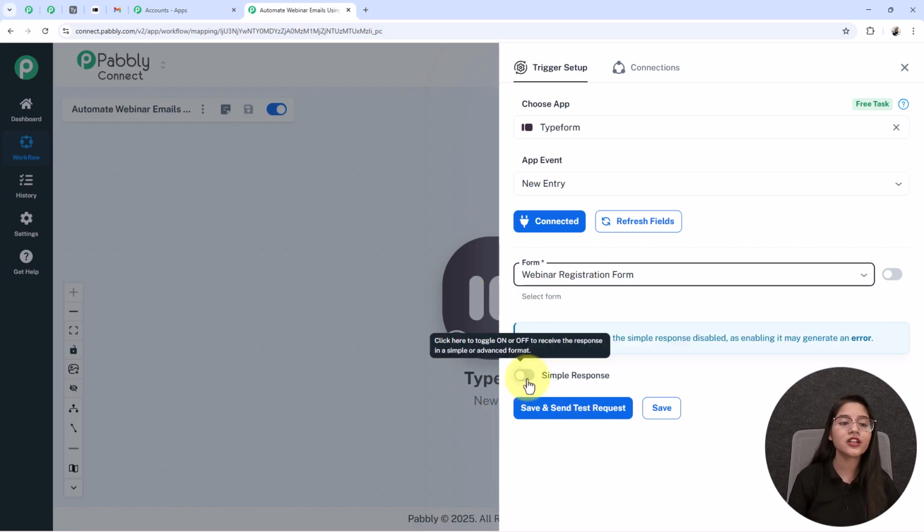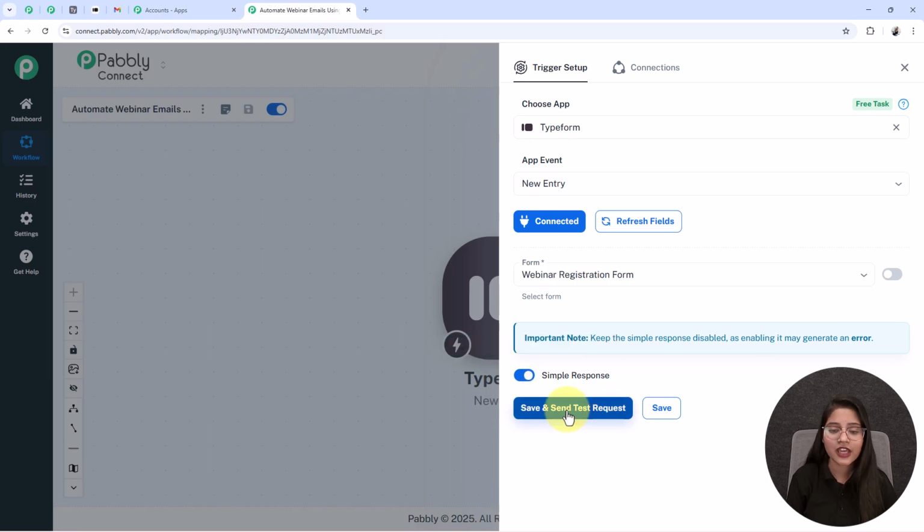After that, if you want a response in simple format, then you can enable this toggle. If this toggle is disabled, then you can receive the response in the advanced format. As I want a response in simple format, I am enabling this. After that, I will click on the save and send test request button. See, it is waiting for a webhook response.